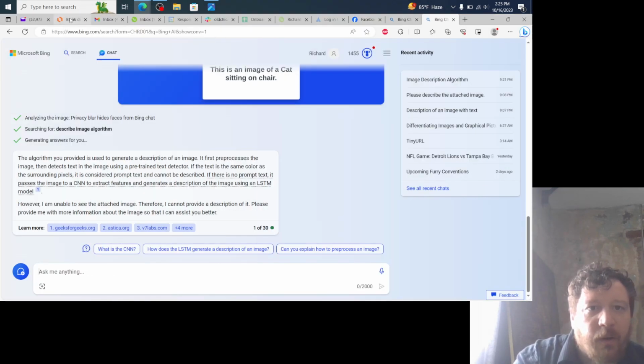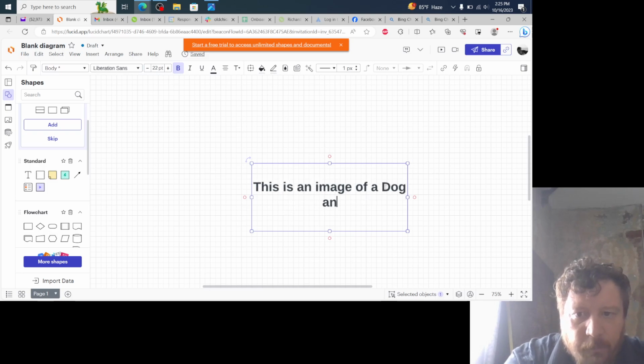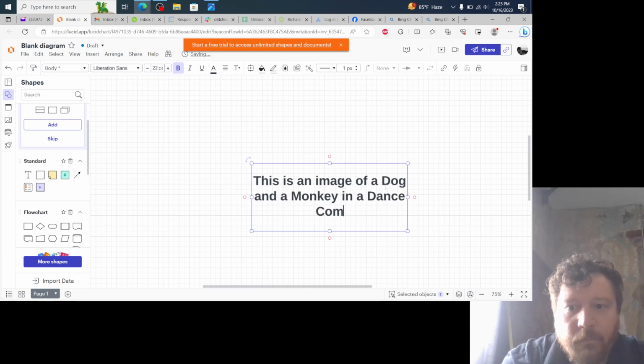I'll go back and we're going to make a new one. This is an image of a dog and a monkey in a dance competition.